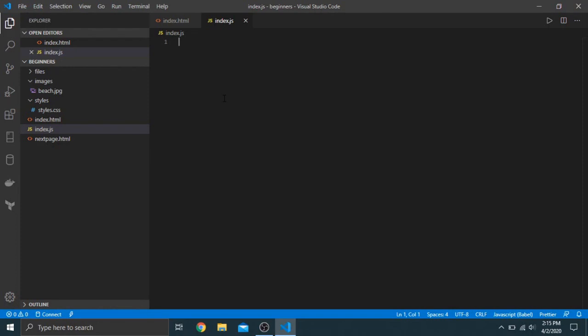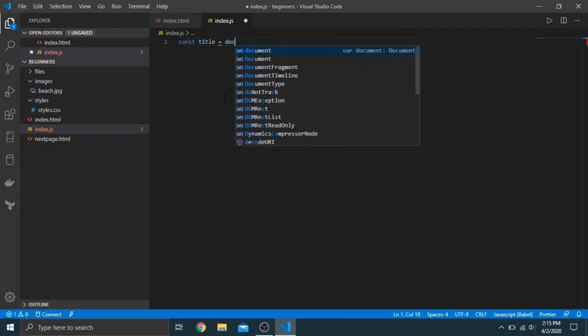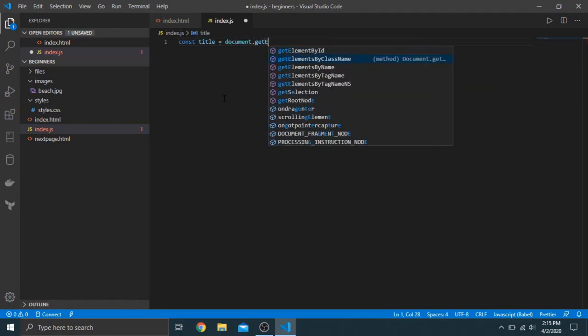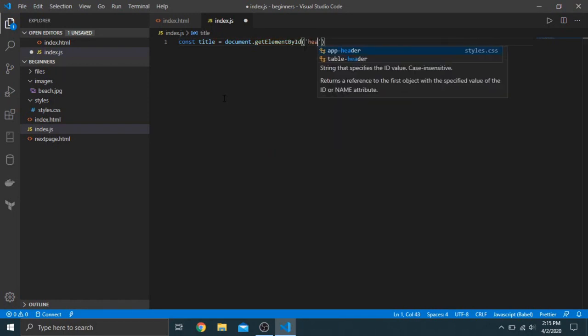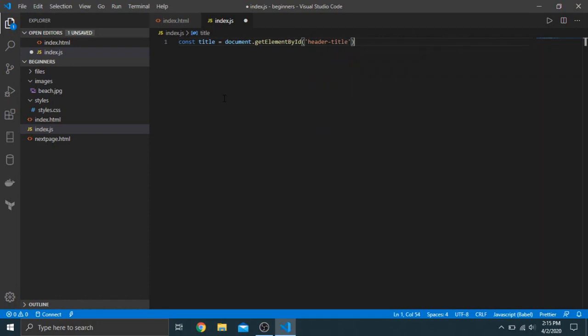What I can do is, well, you can either set it to a variable if you want to, so we can do const header, or we can call it title. Usually you want to set these to variables. Const title is equal to document dot getElementById, because remember we gave that ID and we called it header title. And now we can do different things.